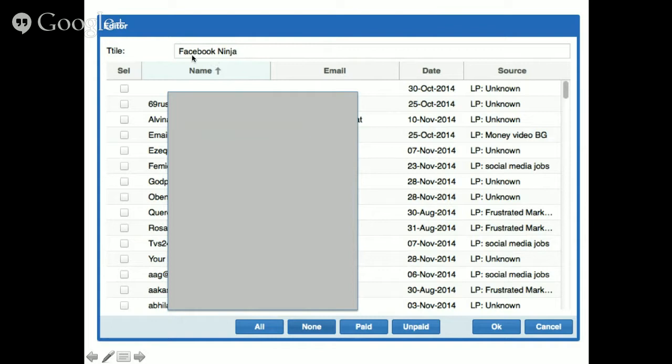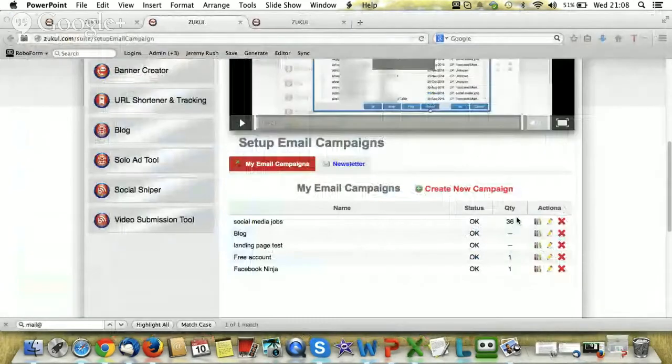So the first thing you do is give your campaign a title. Once you've given a title, at the bottom here you'll see a button that says none. You want to click that none first, because you don't want to put your existing people into the campaign. So you click none, and then you go over and click the OK button. That's basically what you'll see on that screen. So there's the campaign set up.